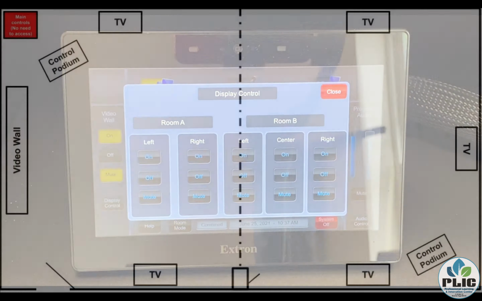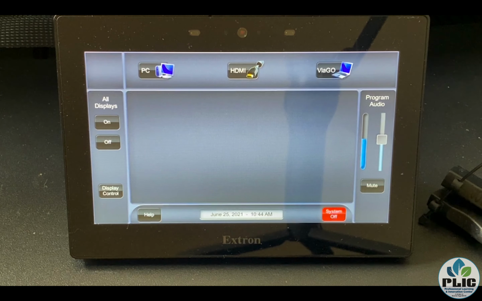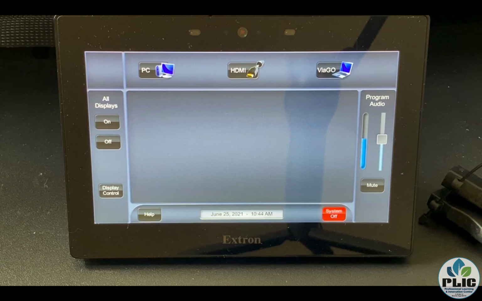Now let's turn our attention to the control podium for Room B. You'll see that the setup is very similar to Room A, with the exception that the Room B control box does not offer a combined or divided mode setup. The control podium for Room B only controls the three wall-mounted screens on the Room B side of the conference room. Otherwise, all of the settings are the same as on Control Room A.